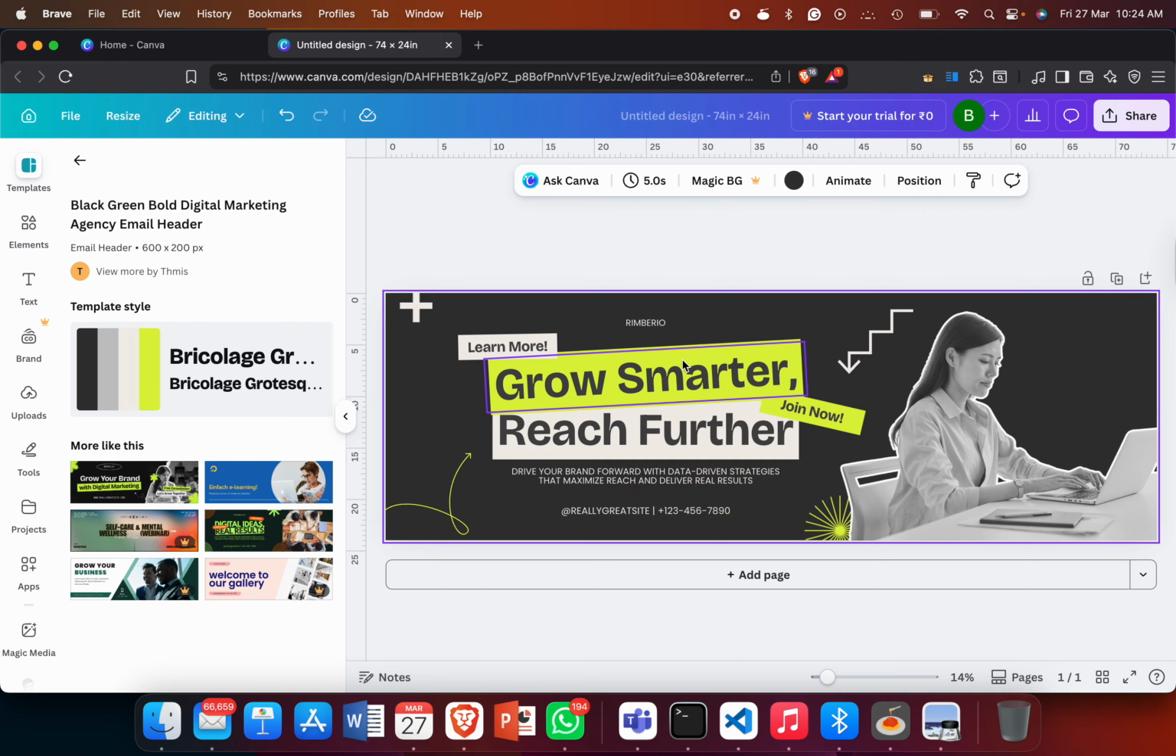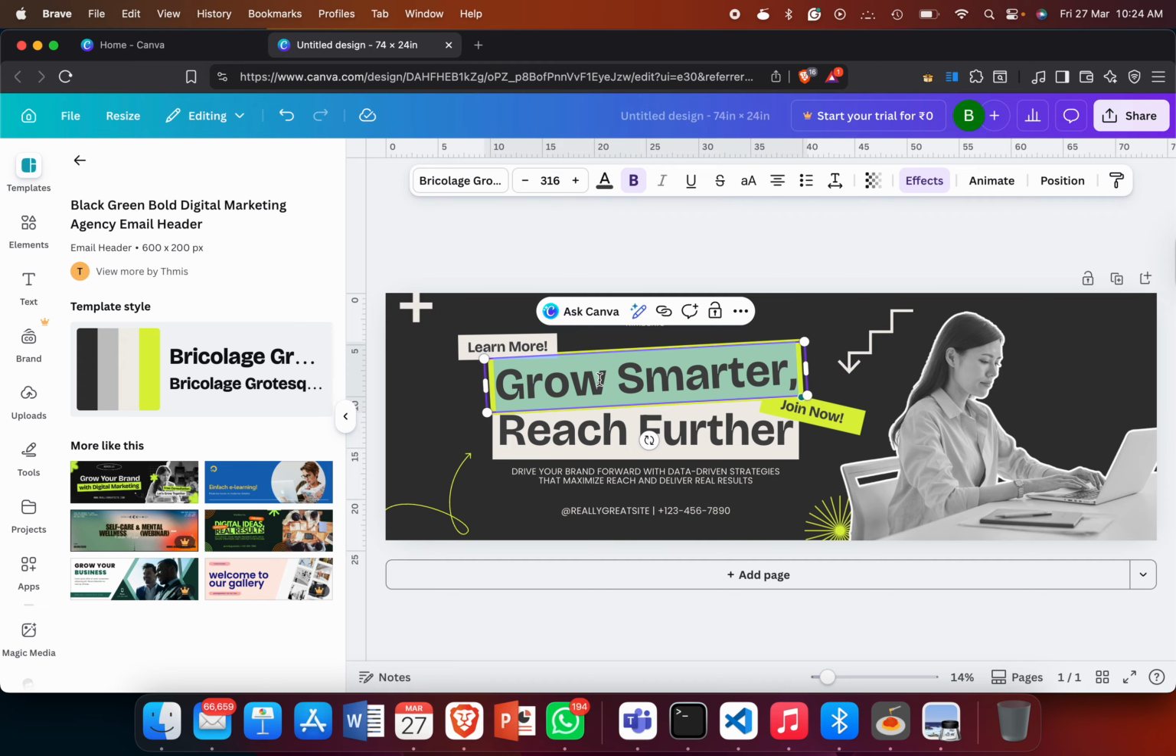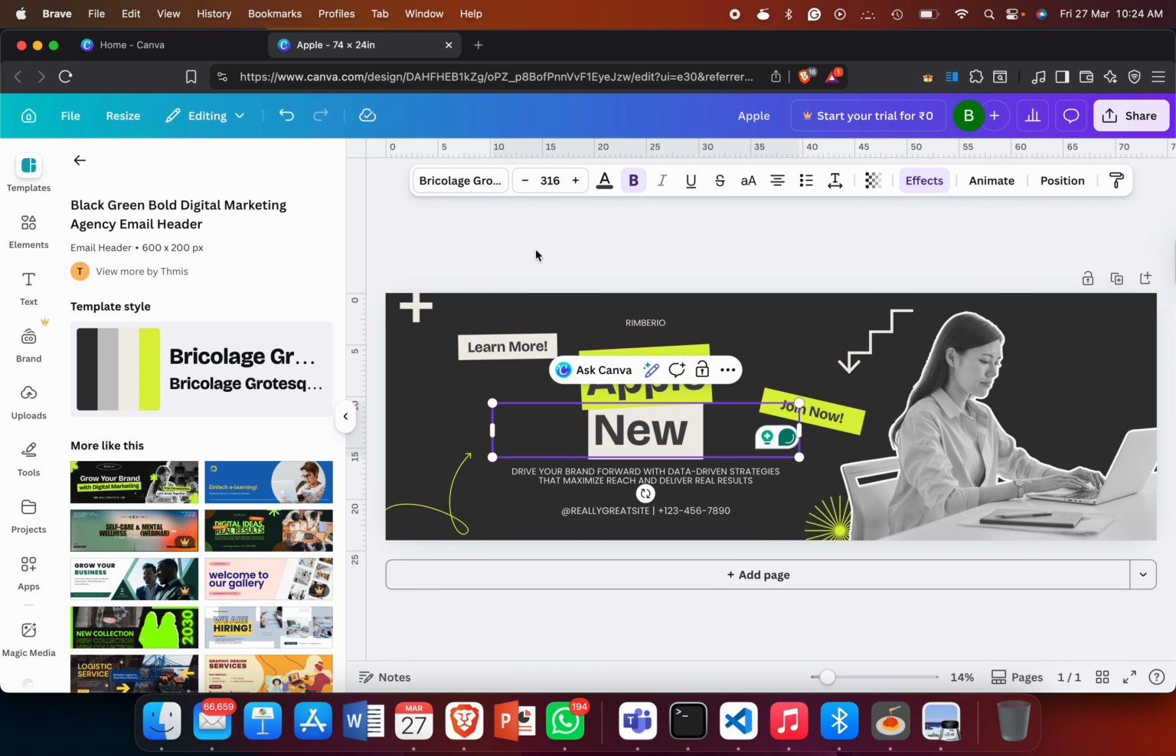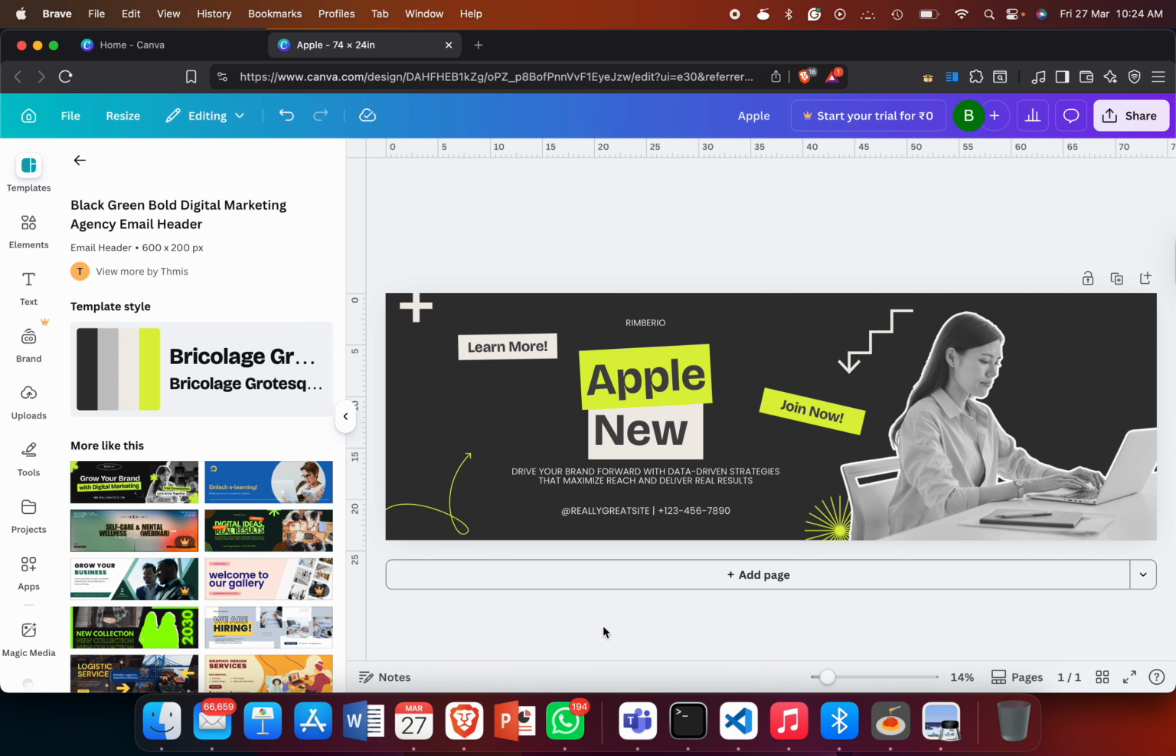And if you want to add text, you just click it and change it. Okay, so this is the way that you can create the banner.